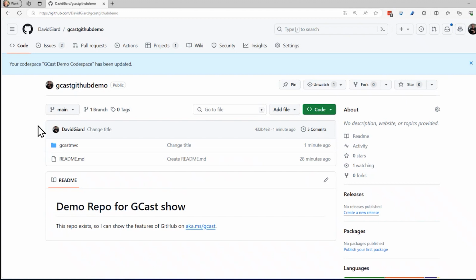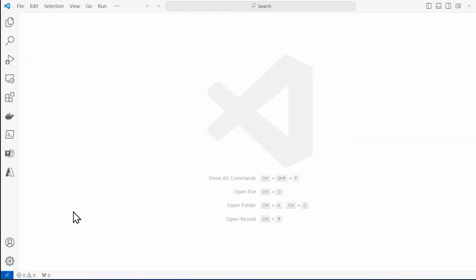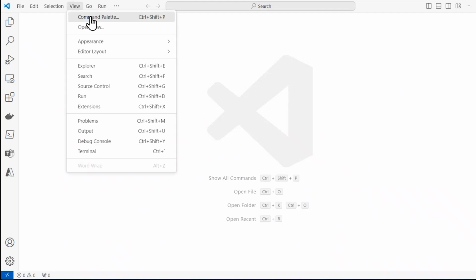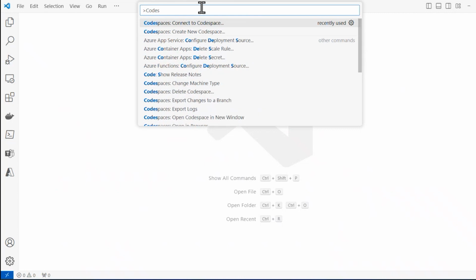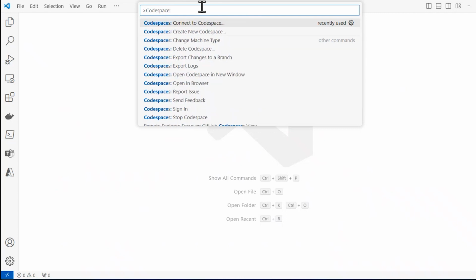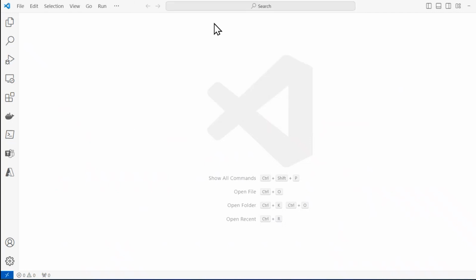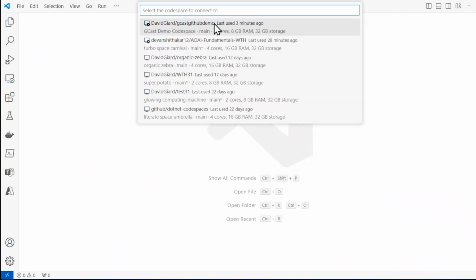Now you don't have to just use the browser. You can also use Visual Studio Code itself. And the way we do that is go to the command palette, you press Control Shift P on Windows, or just select View, Command Palette here. And then here, if I type codespaces, you notice there's a bunch of options here. I can, for example, delete it from here, but I can create a brand new codespace from here, or I can connect to an existing codespace. If I do that, it lists all the codespaces that I had, including this GCast demo one that was last used 3 minutes ago. I'm going to grab that one right there.